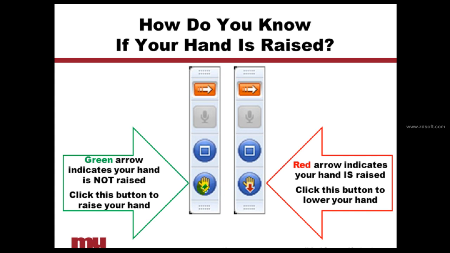Okay, so that's right here. The green arrow will indicate that your hand's not raised. Once you click on that little button, the red arrow, right, it's pointing down. This indicates your hand is raised. And then if you want to lower your hand, you're just going to click that again.